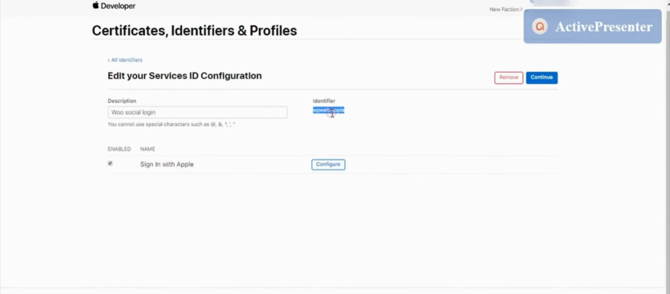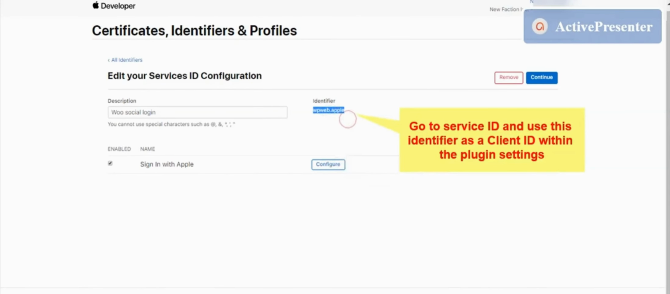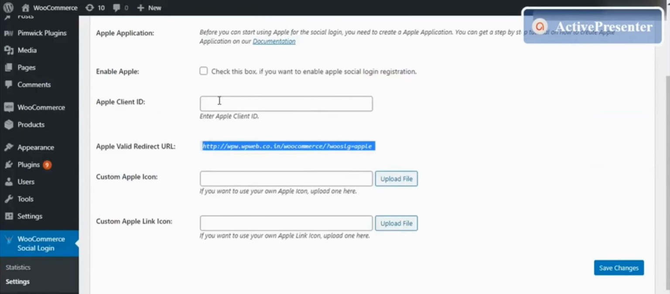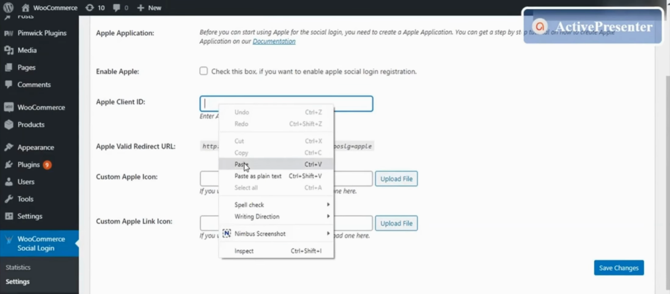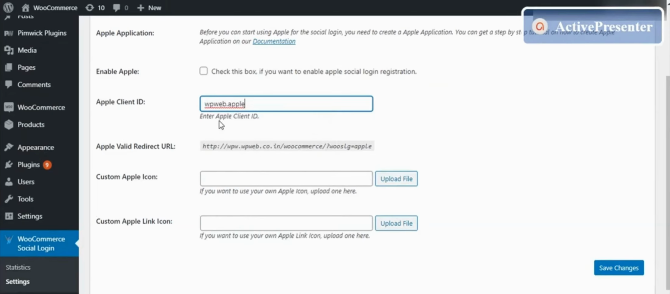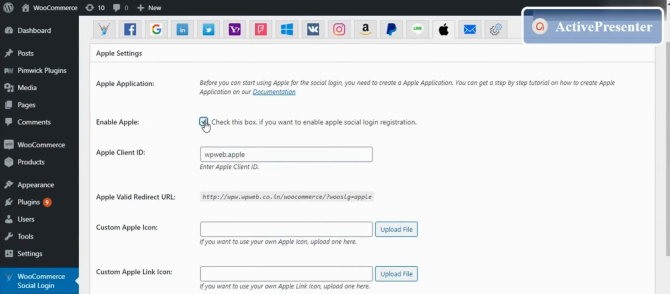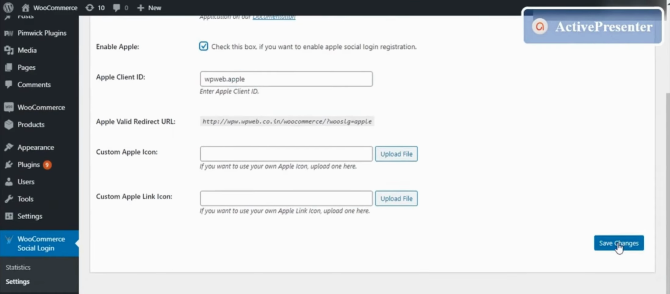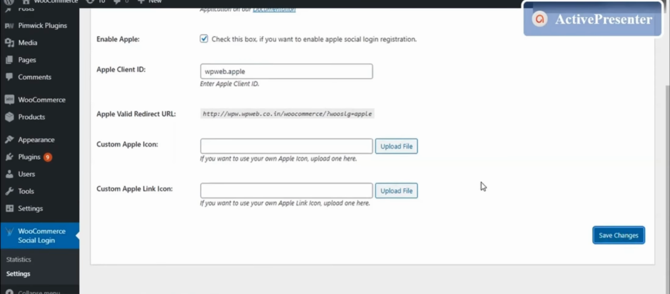After the Services ID is created, the identifier shown in Apple Developer is the value required by the plugin as the client ID. Paste the copied identifier into the Apple Client ID field. Enable Apple Social Login by selecting the corresponding option, then click Save Changes to store the configuration. Your sign-in with Apple setup for the WooCommerce Social Login plugin is now complete and ready.